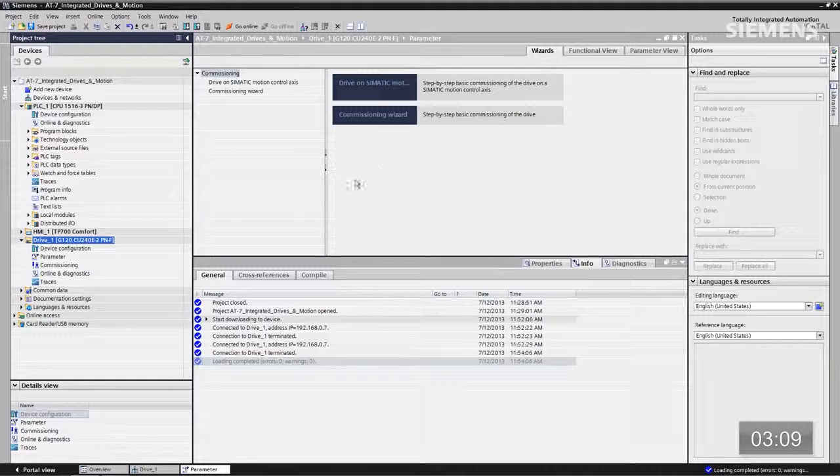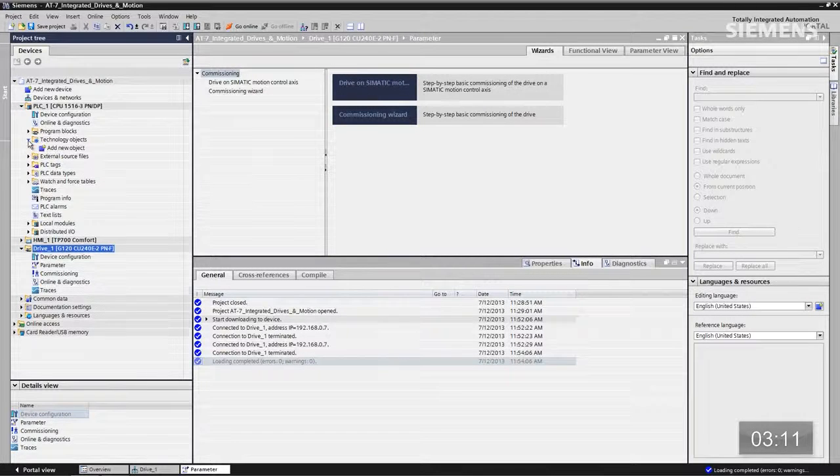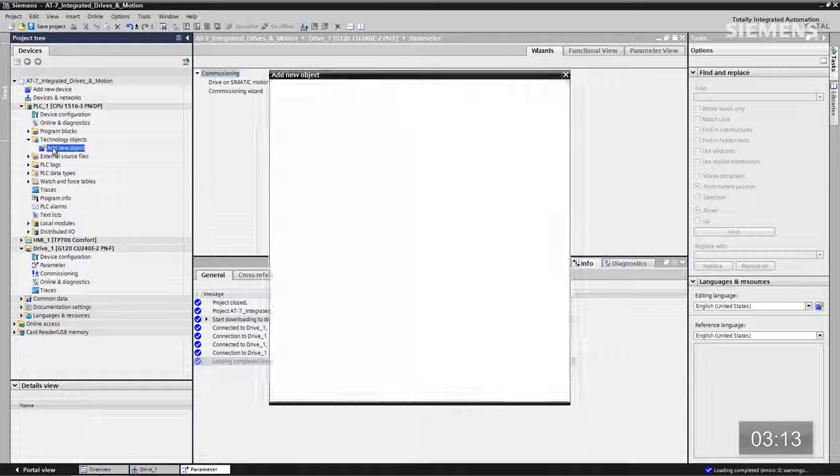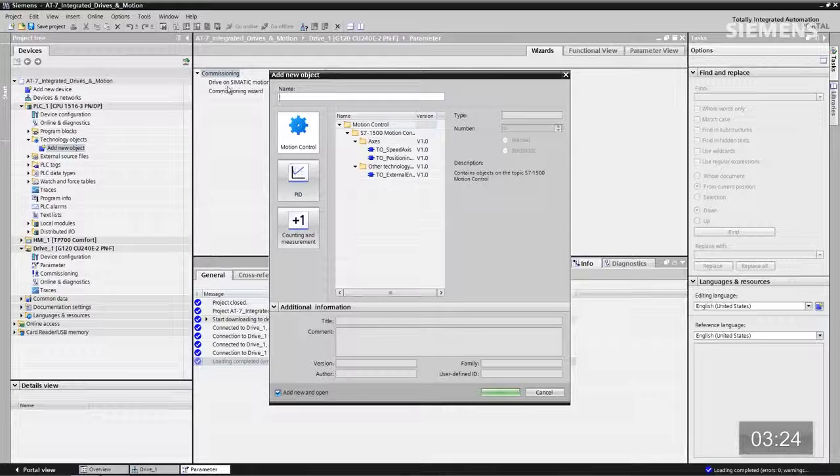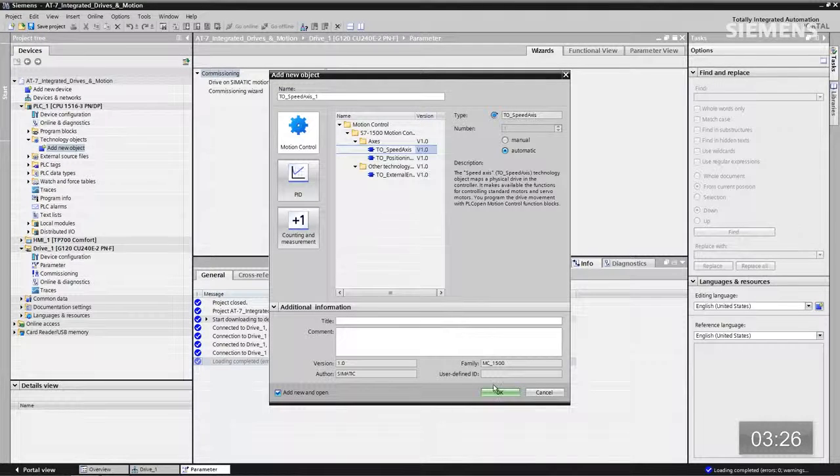So how about setting up the motion for this application? What I want to do is come over here to the tree structure, go to Technology Objects, and double-click Add New Object. Now I'm going to get a pop-up box, and our first option happens to be motion control, to set up a speed axis, positioning, or external encoders. For this application, we're going to use speed axis. Let me give focus to the speed axis and click OK.